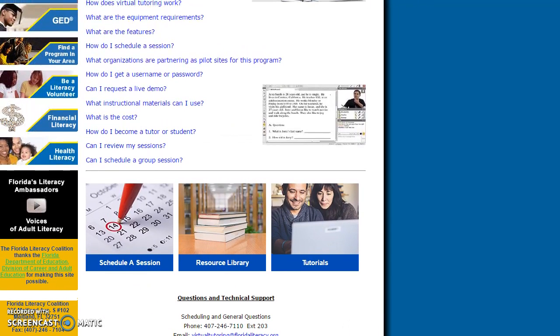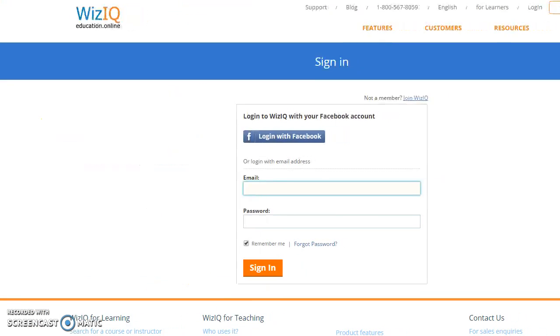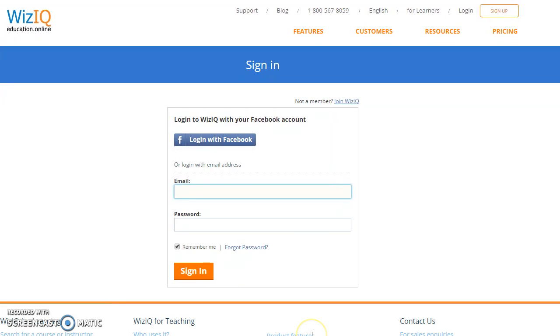Next, I'd like to show you the Schedule a Session button down at the bottom. If you click that, it will bring up this page. This is the WizIQ platform. WizIQ is the software we will be using to launch our virtual tutoring project.